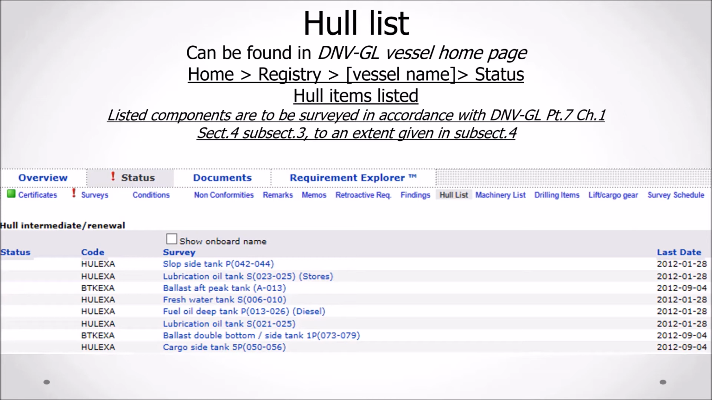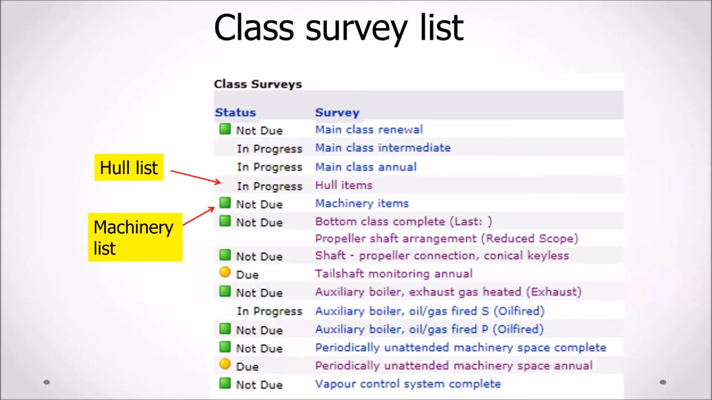Your own ship, if you check into your own ship's homepage at the DNVGL, and you check the hull list, we have a hull list with its components expanded to maybe 50 items, and we have the machinery list also. And we can see here the hull list is in progress. It is going through a survey right now, and the machinery list is not due yet, so it's green, and it's usually something good if it's green.